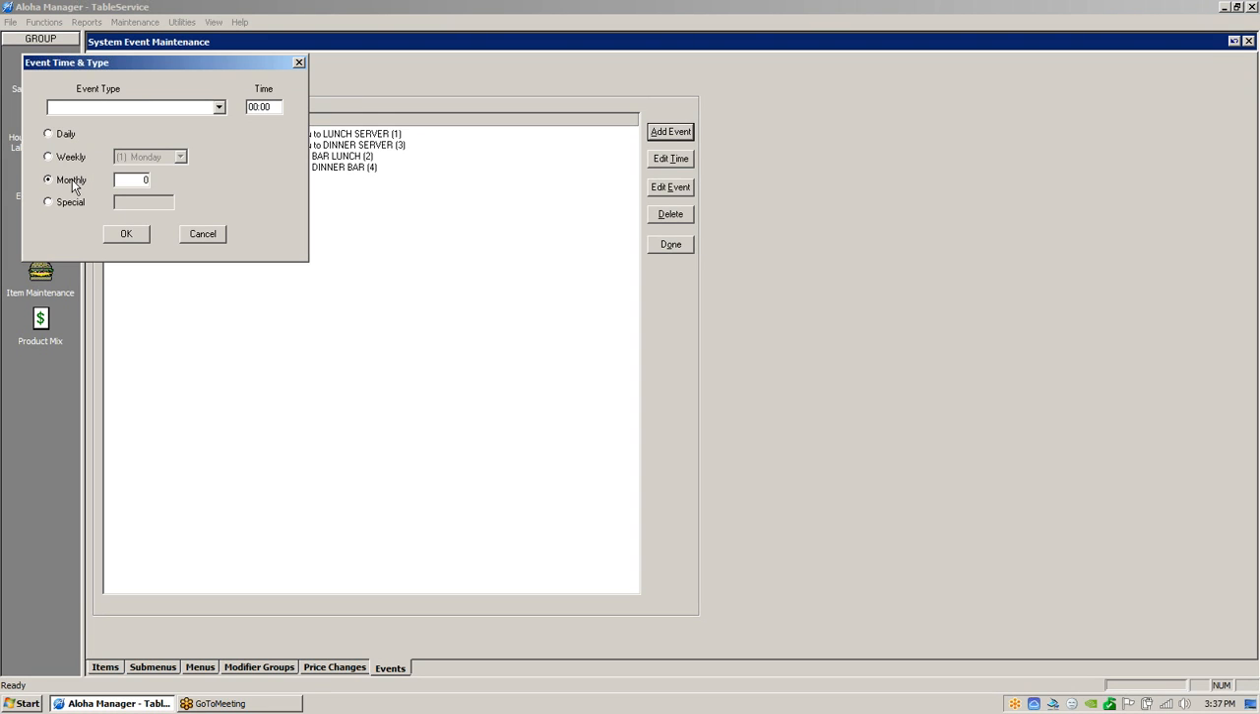Or you can do it monthly, on the first month, which would be January, second month, February, and so forth. So if you wanted to run this monthly happy hour, then you would just put the month in here. Now let's say you just wanted to run this one thing for Valentine's Day, for example. What you would do is just put in the date of Valentine's Day.